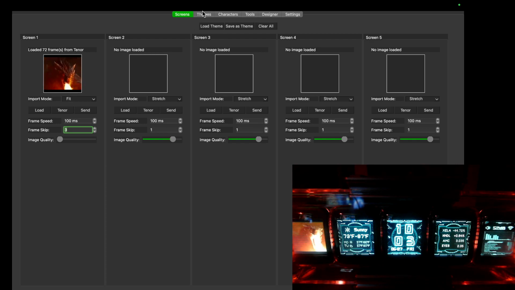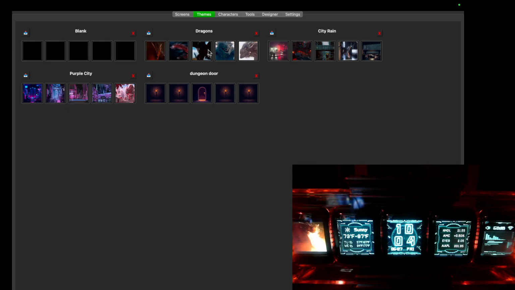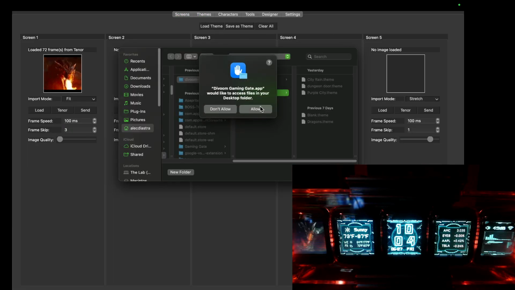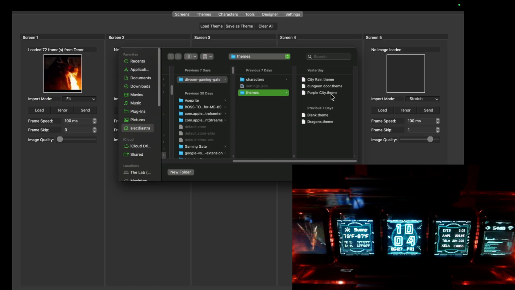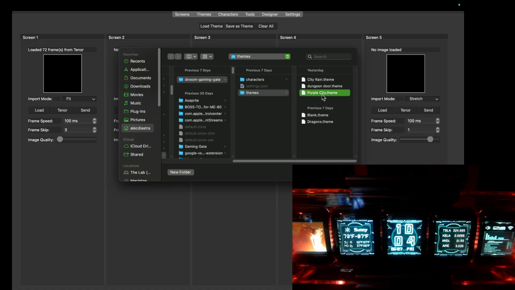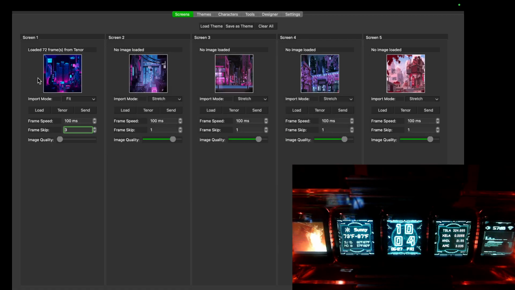And that brings us to our next tab, which is Themes. Here you can create themes and send them as groups to the device. So let's load one of these themes. I'm going to load just the blank theme for now. The blank theme is literally what it sounds like. It blanks everything out. And I could send each one of these separately on this screen, or I could load a different theme. I could load the purple city theme, and see it's all city images that are purplish.